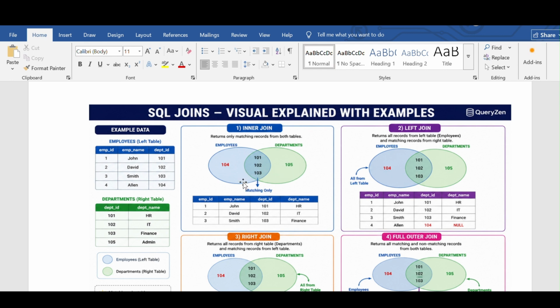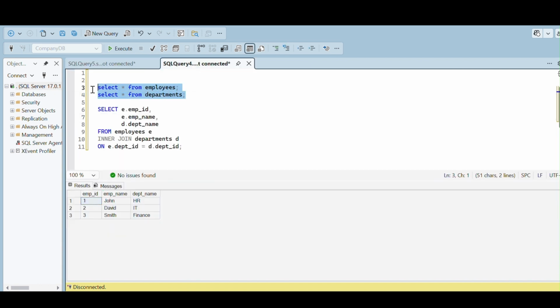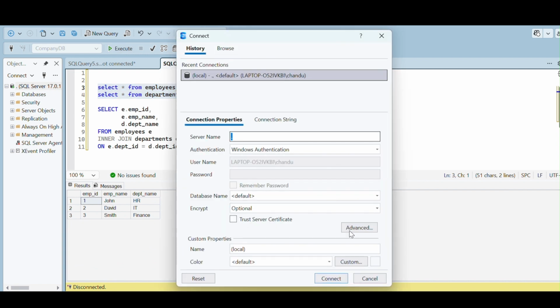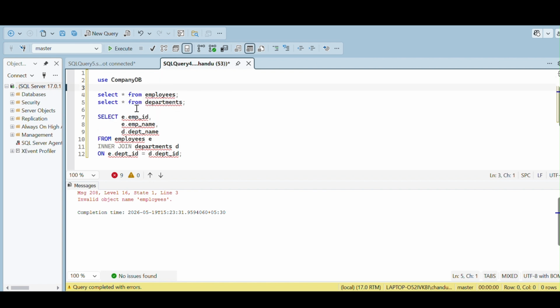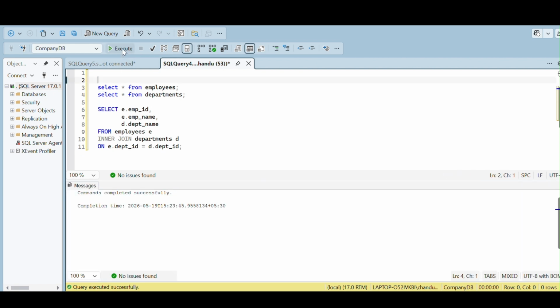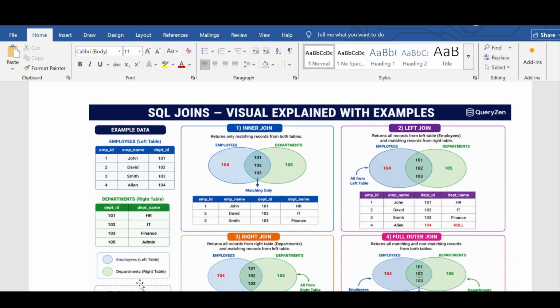So when we execute our query, I will show you the example. So same data will be there. Just a second. So let's execute this. We have the same data which is showing here.